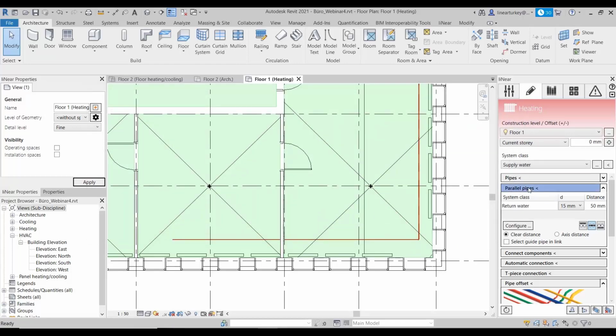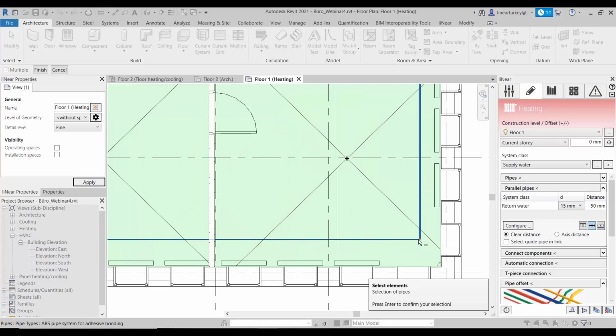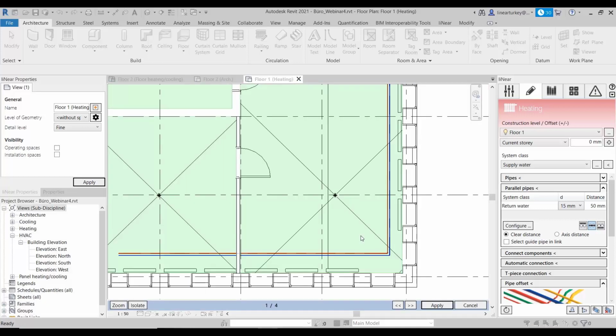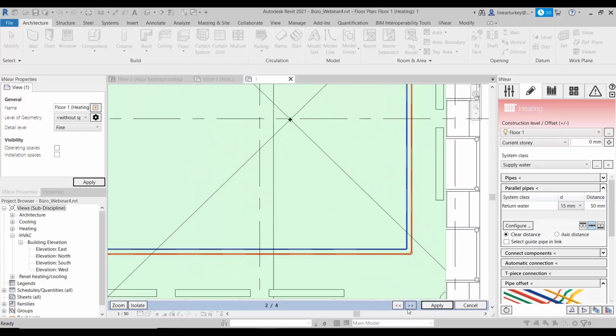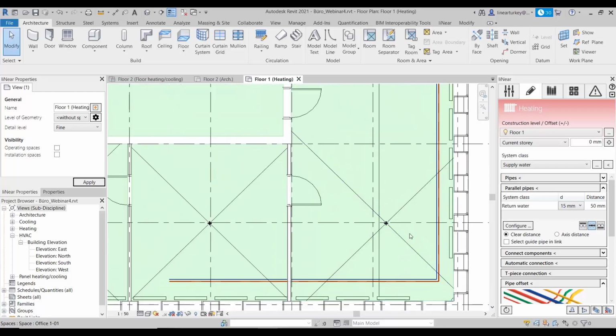Now we will activate the command and then select the pipe. And we press enter. As you see, it gave us 4 options to draw this configuration. And we navigate between them. It can be on the left side, on the right side, or on top, or at the bottom. And when we select one of them, we can click apply, and as you see, the pipe will be drawn.